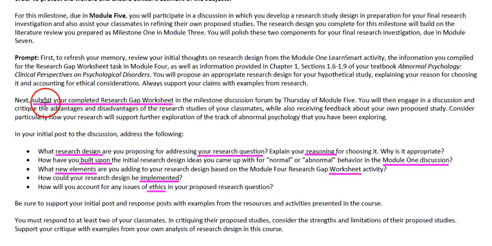As you see here, you're going to submit your completed research gap worksheet in this milestone discussion by Thursday. You're also going to address each of these bullet points. My suggestion is to use these as guides and answer each question coherently and with supporting details.